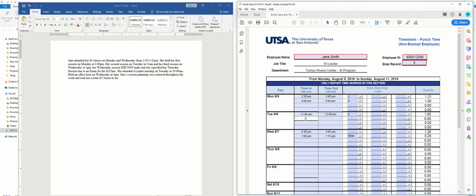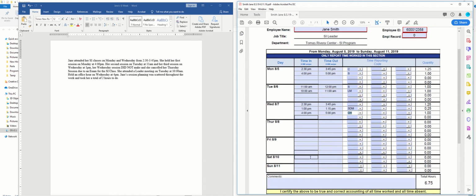So the leader meeting at 10 a.m. on Tuesday. And her office hour was on Wednesday at 4. Session planning was scattered throughout the week, but any session planning gets claimed on Saturdays, depending on how long it took you, with a max of 2 hours.